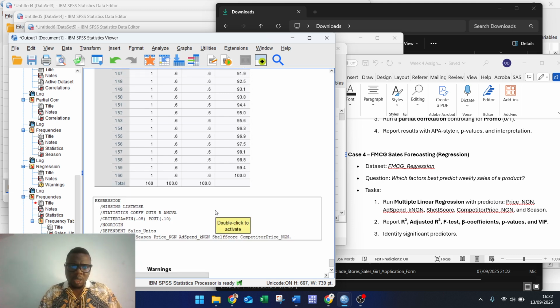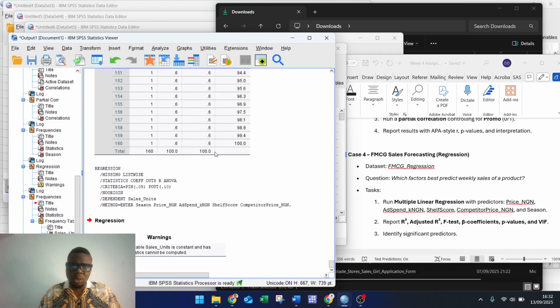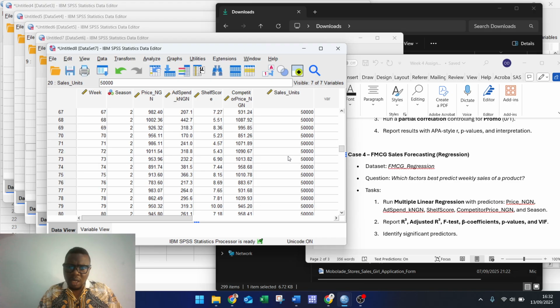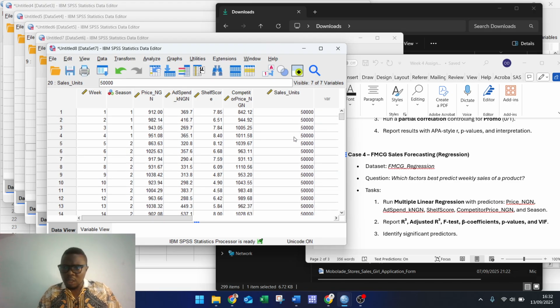No, I think I still committed the same mistake. It's not meant to be season. What's going on here? Let me check the data again. Sales unit is okay. Everything here is 5,000. You see the problem? That's the point. Everything here is 5,000. That's why it's actually not running.